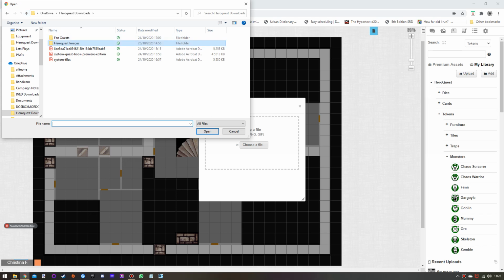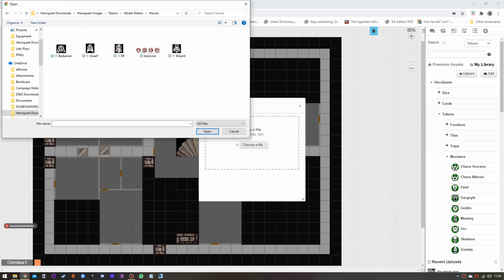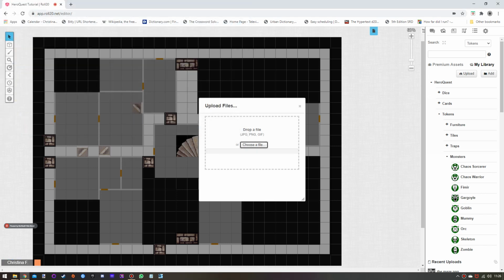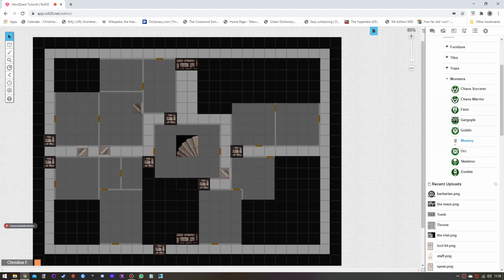in this case tokens, model tokens, heroes, and we'll just use the barbarian for this one. For some reason I forgot to put the hero tokens into my library. Never mind. But anyway, all you really have to do is take the barbarian token, move it out. There you go, and then it's a case of moving the tokens around.